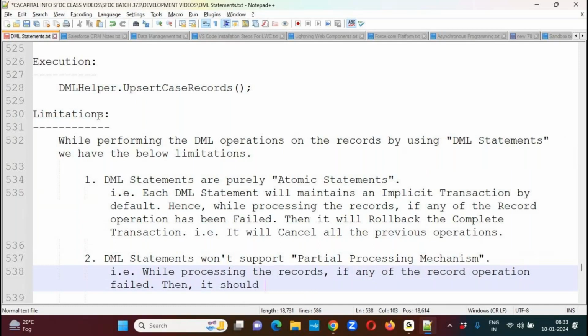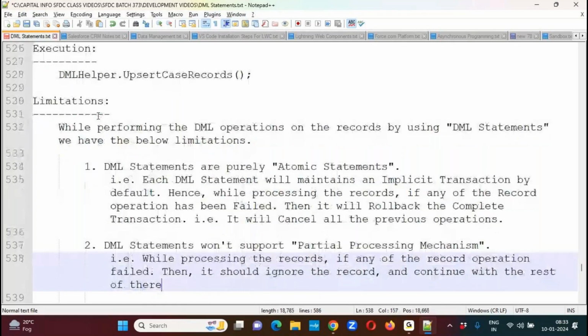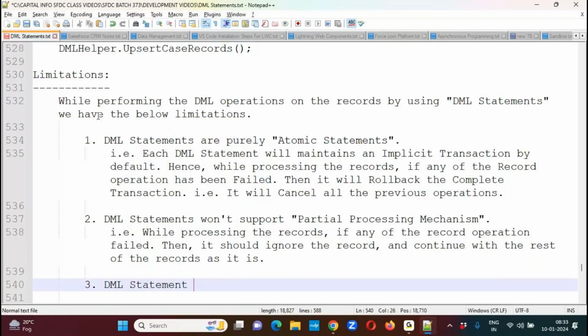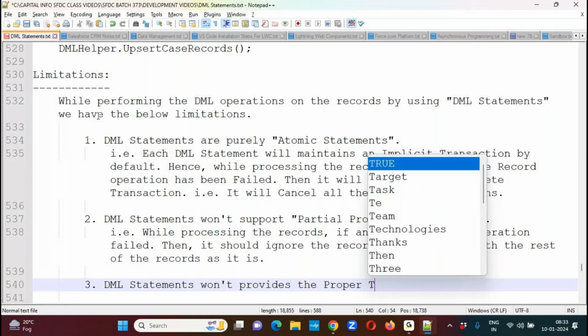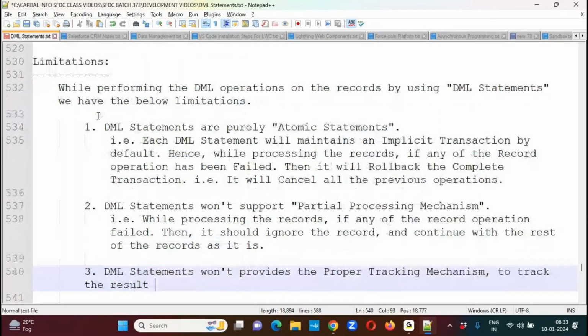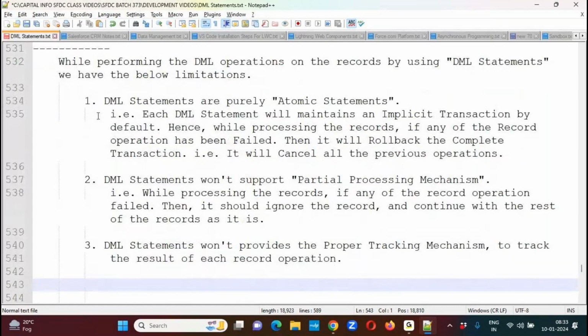Third one, DML statements won't provide the proper tracking mechanism to track the result of each record operation. Now, to overcome the above limitations, we have to use the help of the database class.